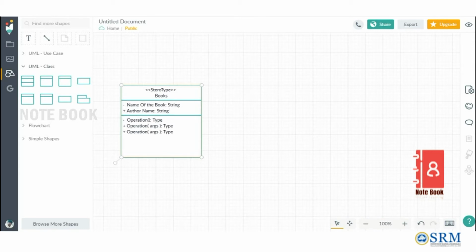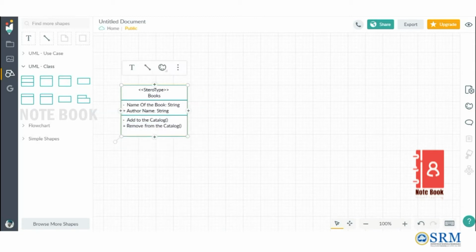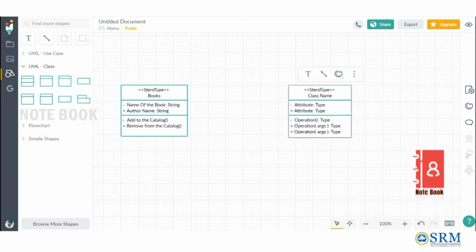Now comes the third part, or third compartment, of the class, which comprises the methods or operations. These are the methods or operations to be performed on the system. Here I am going to add the first operation, add to the catalog. Then the second operation, remove from the catalog.